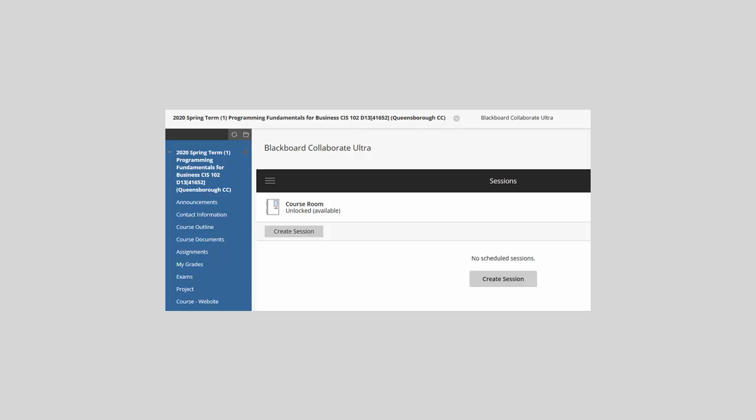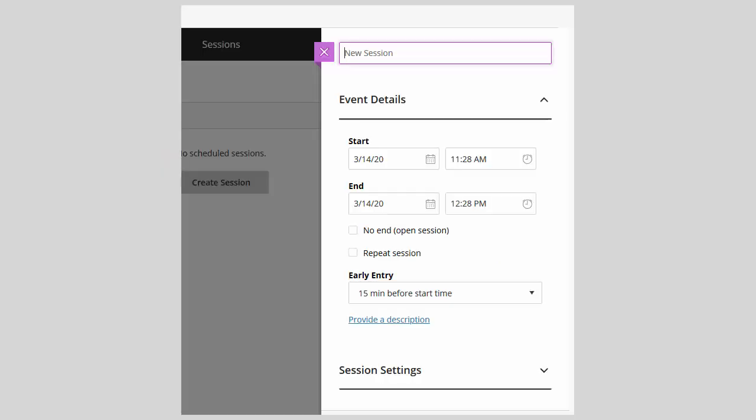Blackboard will open and display the Blackboard Collaborate Ultra window, in which you see the Create Session button, and this is the area in which you can start creating a new session. After you click the Create Session button, the system will open a new pane to the right of this button, and in this new pane you have to specify the session details and information.